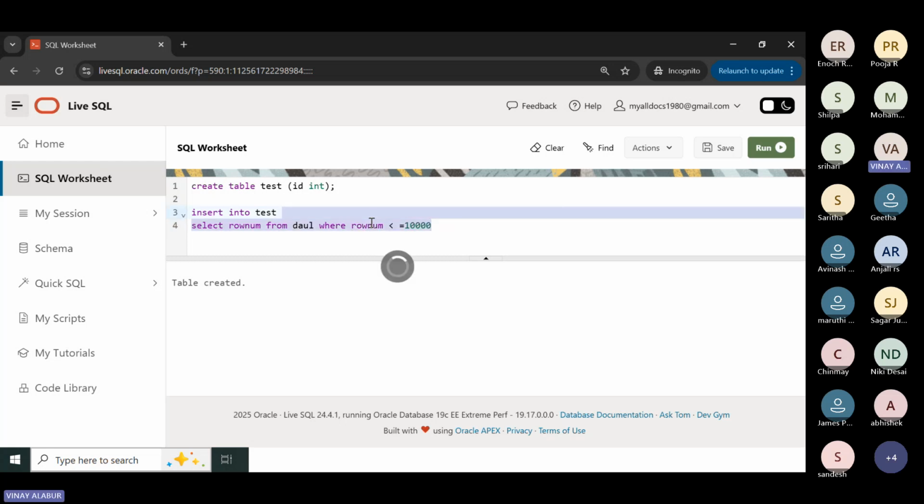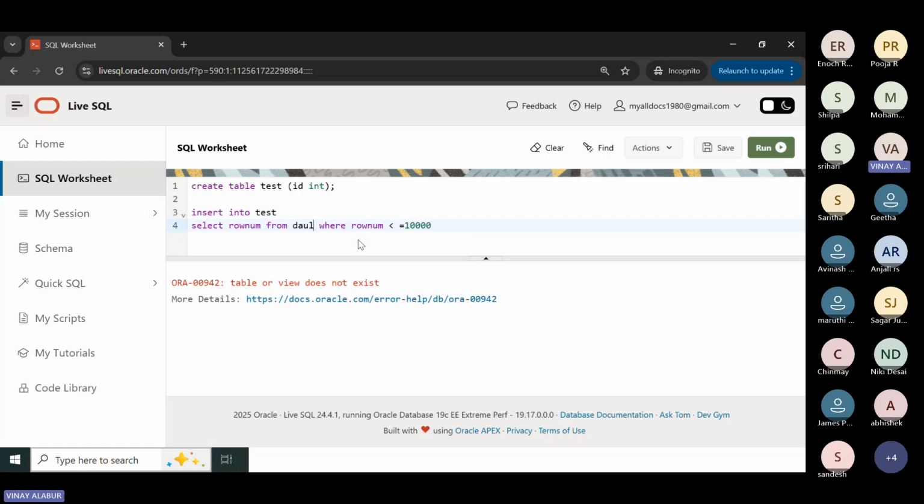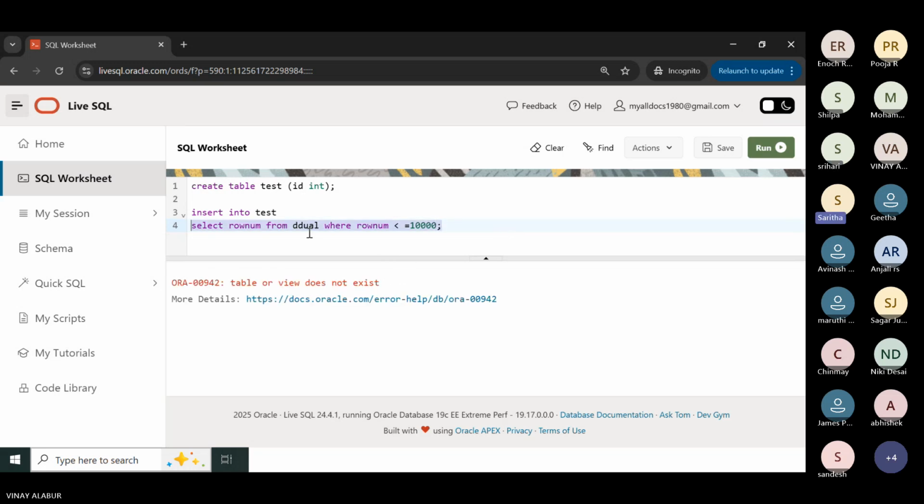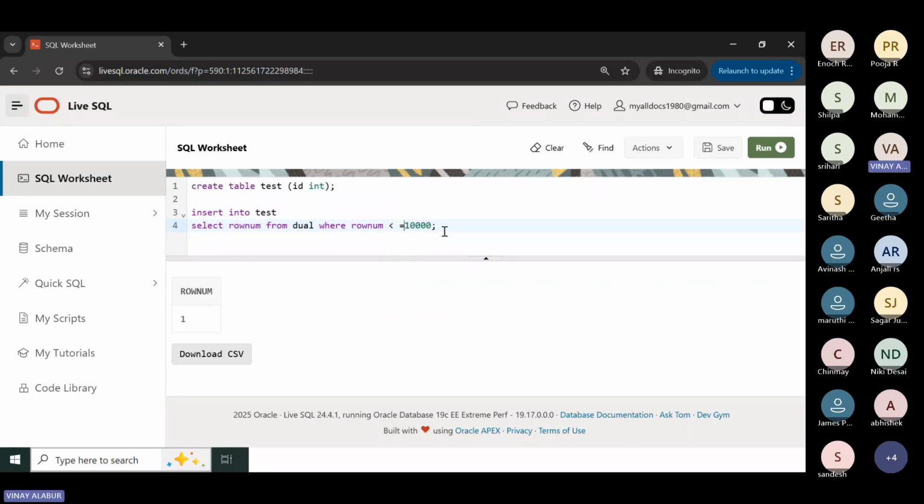I just want to know, can I generate it from dual? It is giving only one record, not incrementing. Okay, I'll teach you the level concept, connect by level.